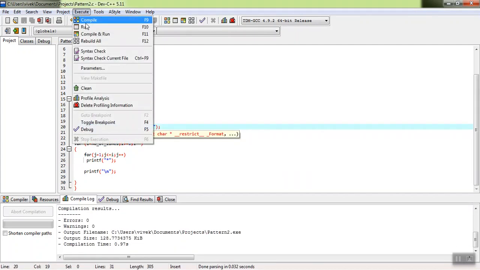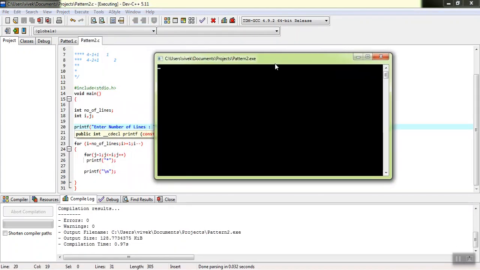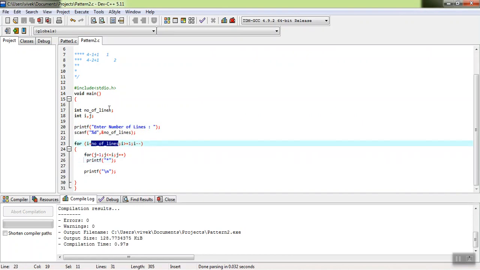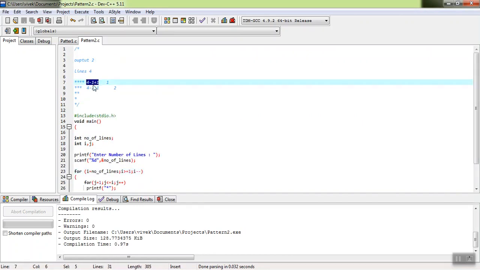Compile it, no error. Let's run it. So I'll give 5. If you see, on the first row it printed 5 stars, on the second row it printed 4 stars, and similarly it kept decreasing and finally till 1 it printed. The same thing you could have achieved with the help of this formula also. Rather than decreasing, you could have used number of lines minus current row number.